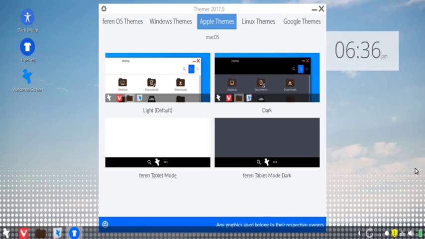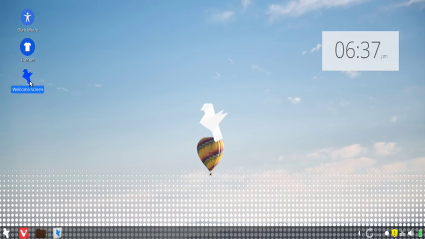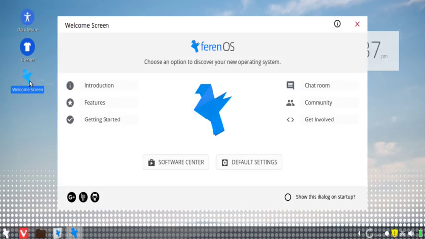Alright, today we are going to be taking a look at Feren OS. Now this distribution is relatively new in the Linux scene, and I gotta tell you, it's pretty damn good. This distro aims to have a pretty good out-of-the-box experience, and I gotta tell you, it does quite a good job.